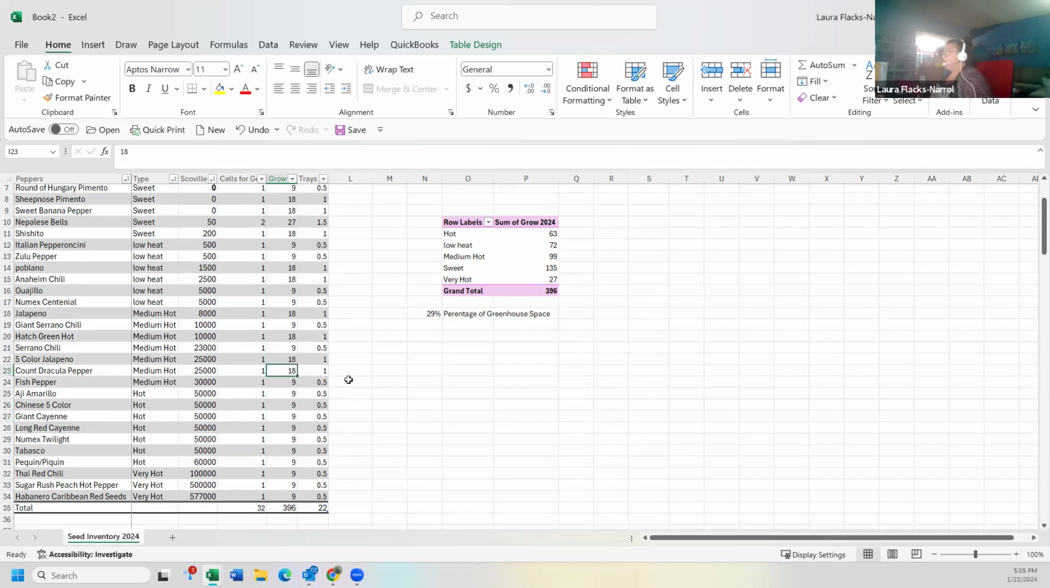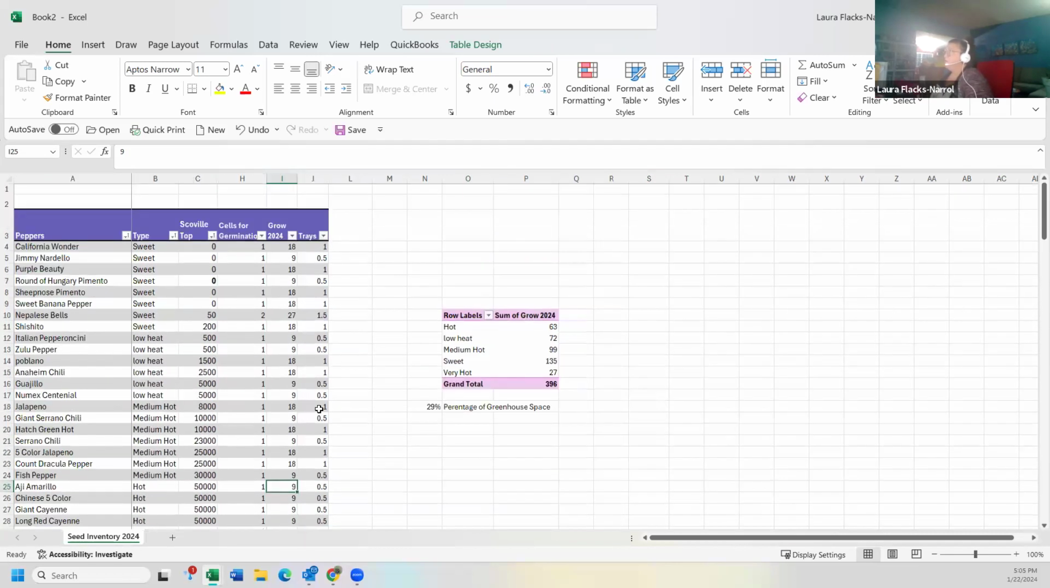Why am I choosing to grow 18 Draculas, but only 9 Aji Amarillas? Do I know because people will generally buy one versus the other? Which peppers do I find to be more lucrative or more in demand? So I am making these decisions very consciously. I'm looking very specifically at heat ranges.